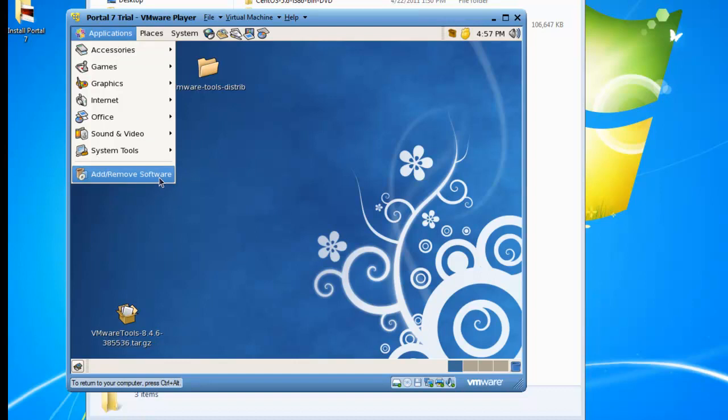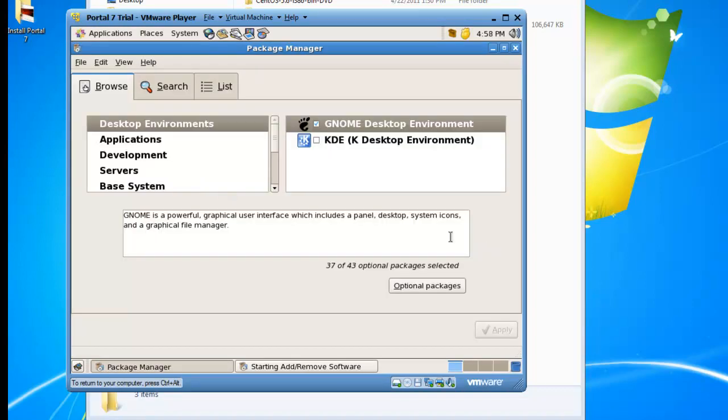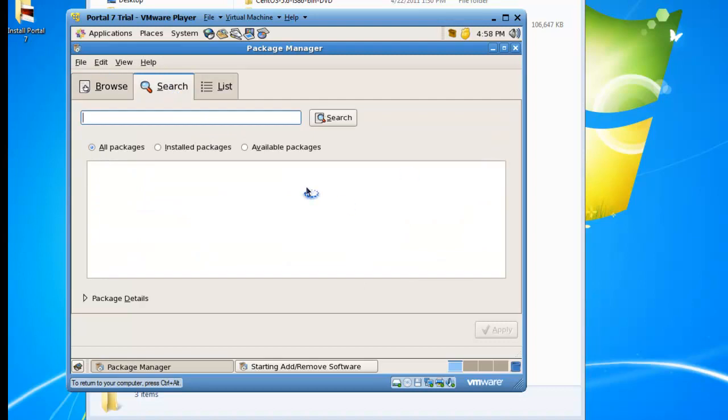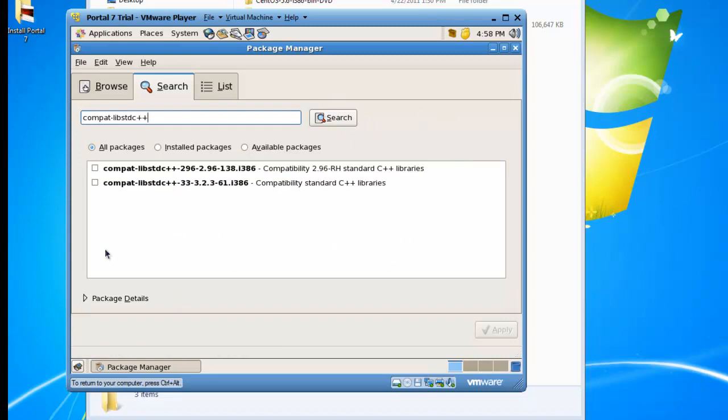To do that, we'll just go to this add remove software and search, and the package that we're going to look for is compat-libstdc++. Let's get this on the screen. Oops, I can't cut and paste it. Compat dash lib std C++. And we want this one with the 33, the compatibility standard C++ libraries.